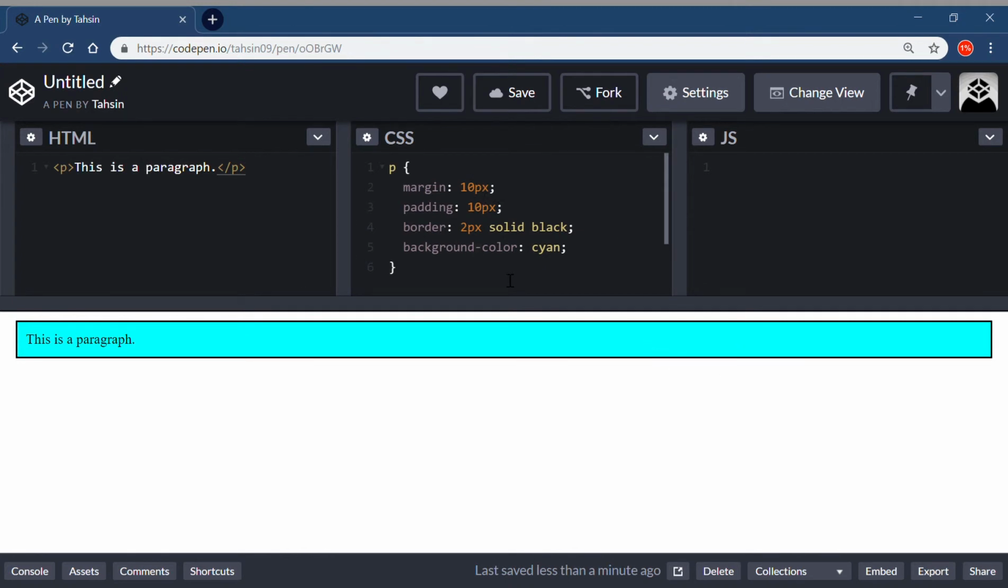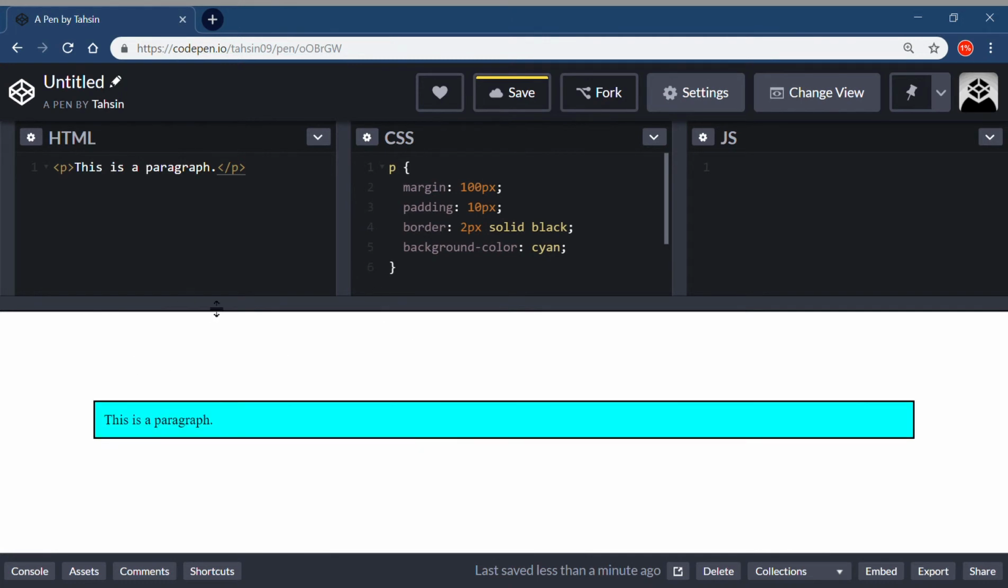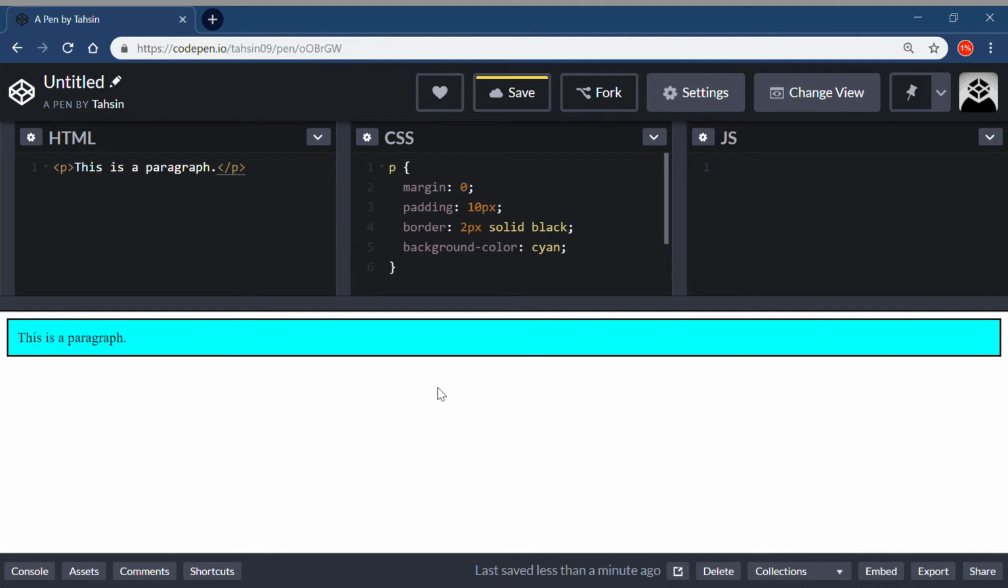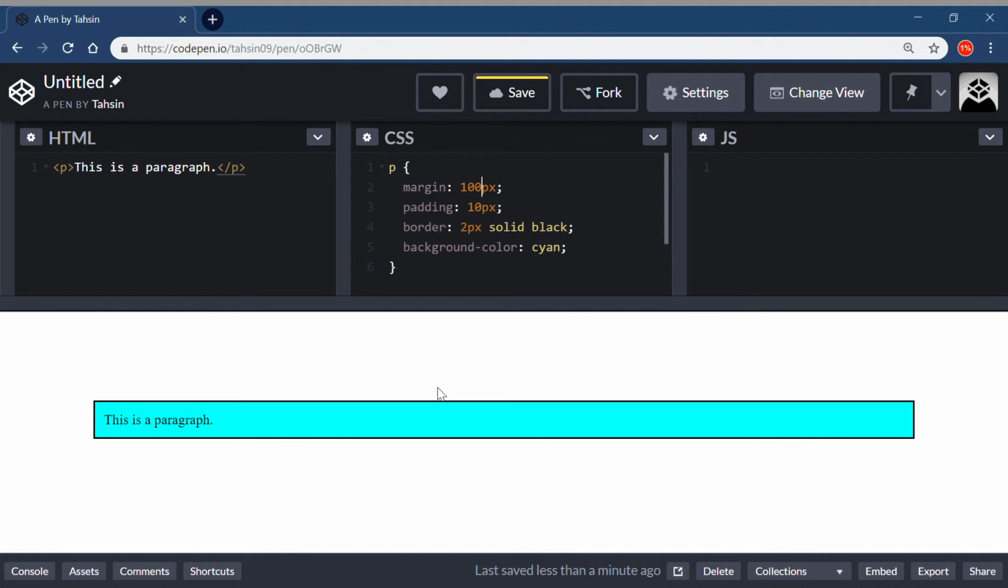So if I give 100 px, you would assume that it will be at the center with 100 px separation from here and also 100 px separation from here. See, so same separation from here and here. And we can also have zero value, that means there is no space. So this is how it will look. Anyways, we are giving it 100 px.